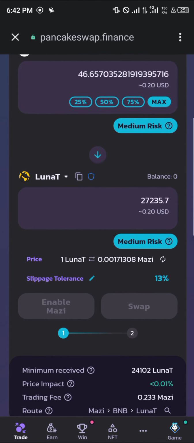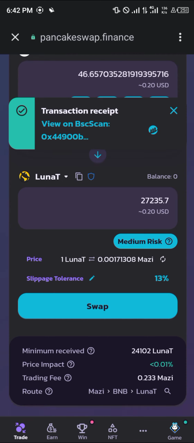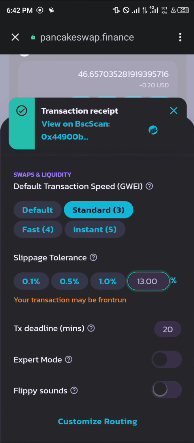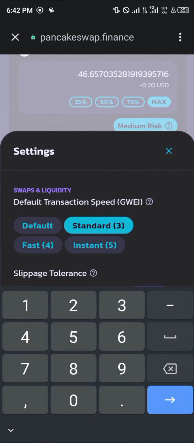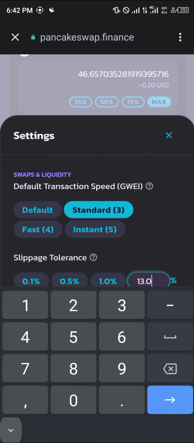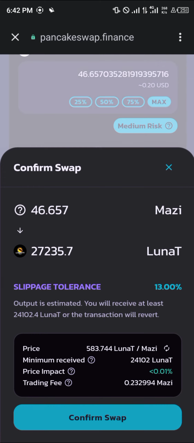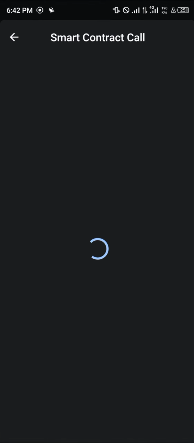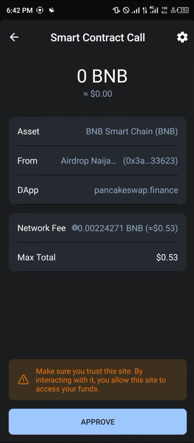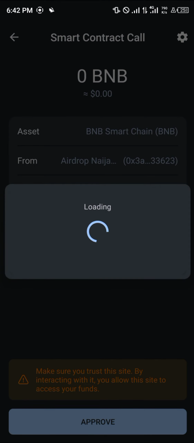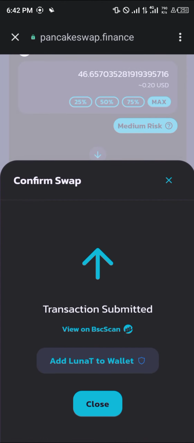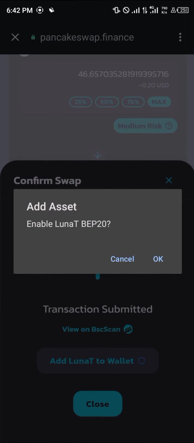And make sure your slippage tolerance is set to 13%. So if you click on this little pencil, you can manually input 13.0 here and just click on exit, and it's set. Click on swap, click on confirm swap. Smart contract call comes in for 0.53, half of a dollar, and boom, add Luna T to your wallet.